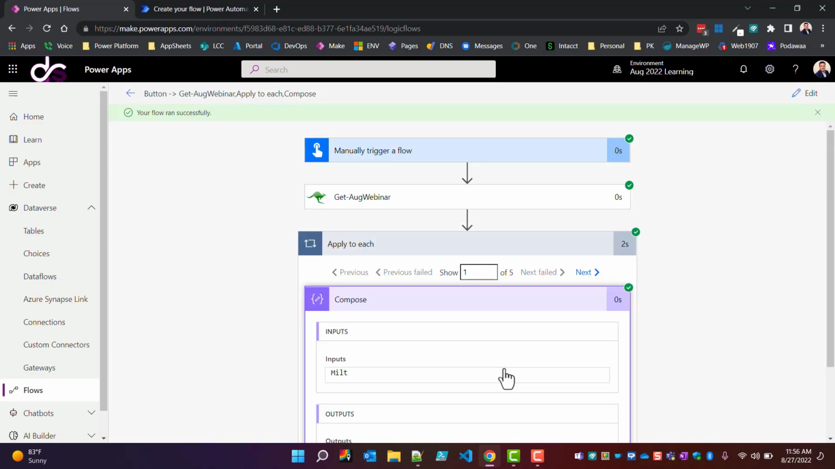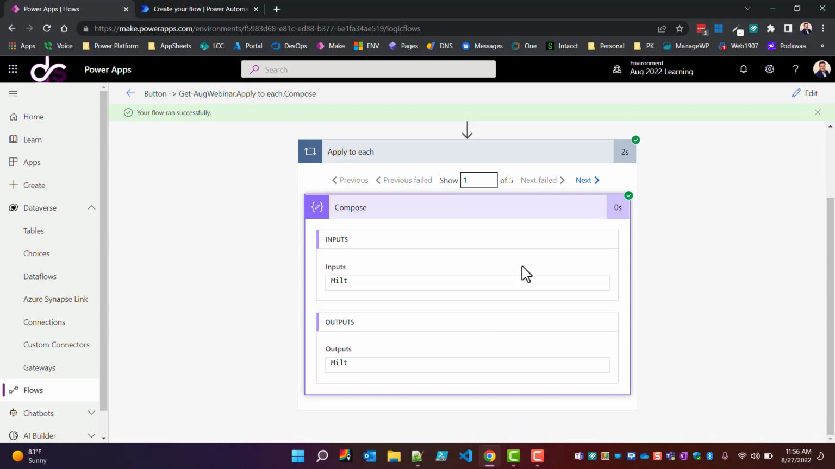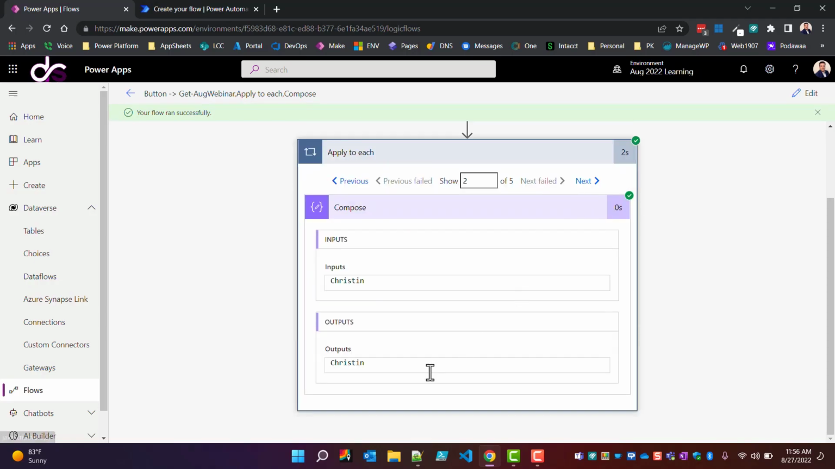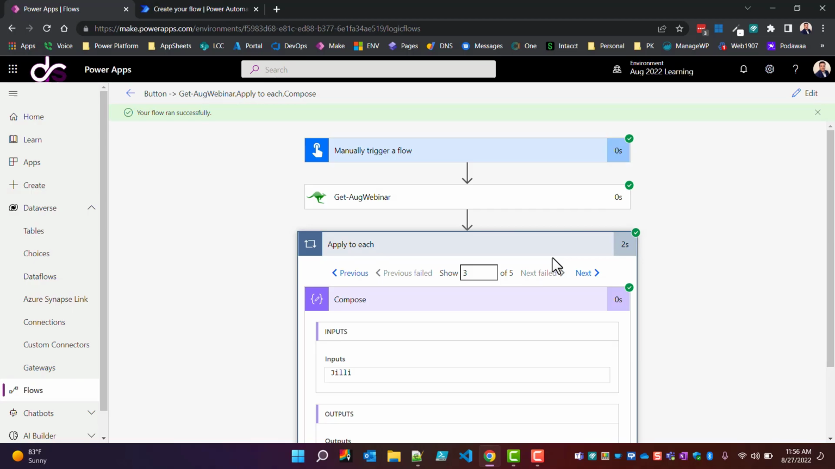Let's look at trying to scroll down, but it won't. Okay, so now we've got Milt for the first name, and here comes Kristen for the second name. I just keep clicking next and we'll go all the way to the end of the record set. In any event, we were able to consume the custom connector in Canvas apps as well as Power Automate. And this is how you use, make, and create custom connectors.